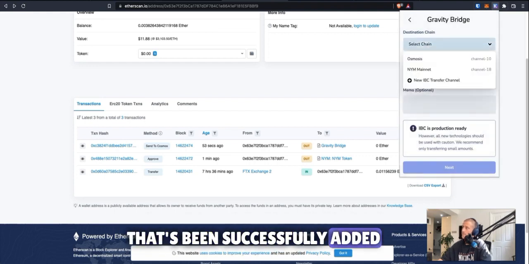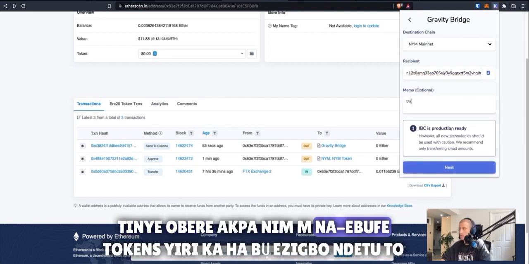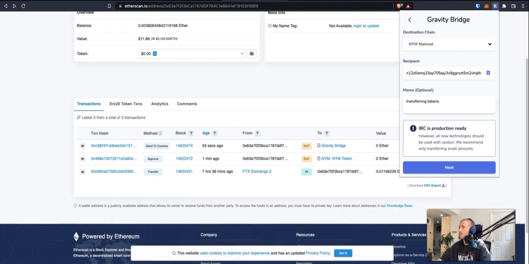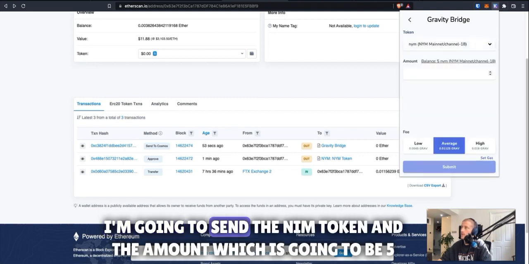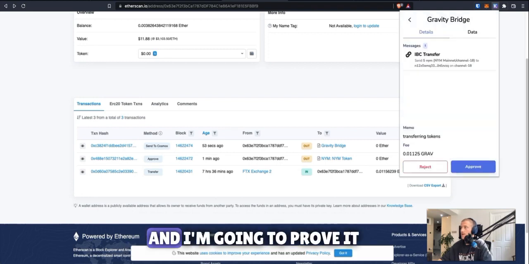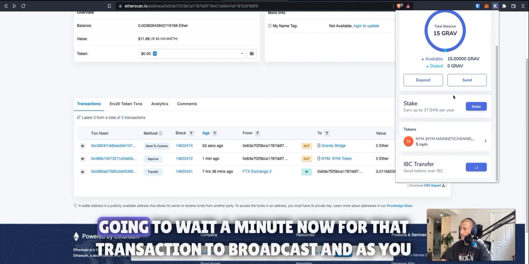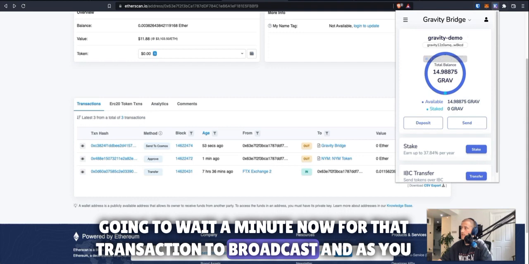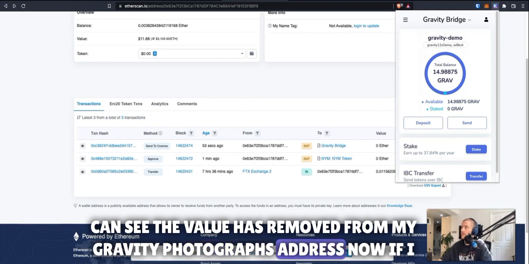So NYM mainnet, and as we saw there previously, channel 18. That's been successfully added. Now I'm going to select this option, input my NYM wallet, and "transferring tokens" seems like a good memo to put. Select next. I'm going to send the NYM token and the amount, which is going to be 5. I'm going to pay the cost in gravitons for performing the transaction, and I'm going to approve it. I'm going to wait a minute now for that transaction to broadcast, and as you can see, the value has been removed from my Gravity Bridge address.